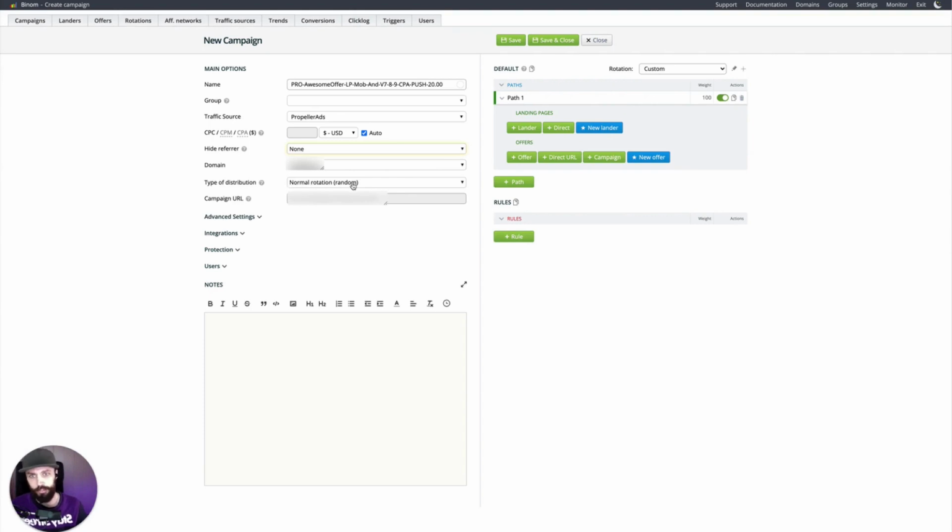and the type of distribution. This will determine how the traffic is distributed. Normal rotation is just random. Smart rotation will send duplicate visitors to a different path. So, for example, you have two landing pages. If they saw landing page one, the second time they enter your campaign URL, they will see landing page two.